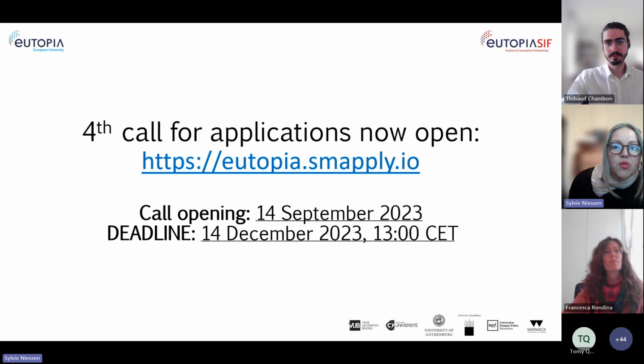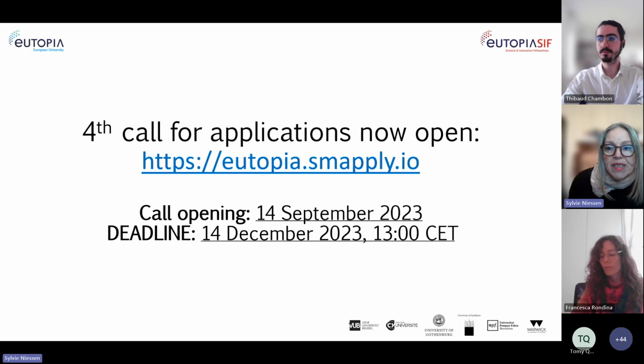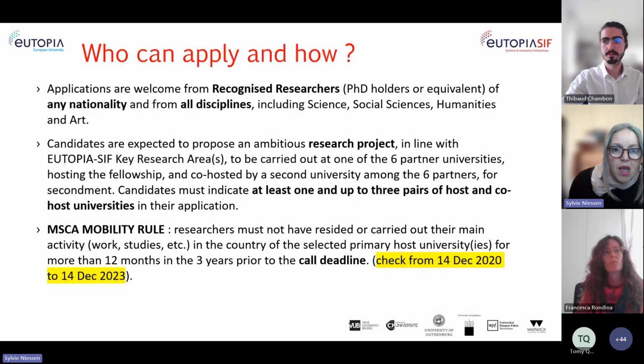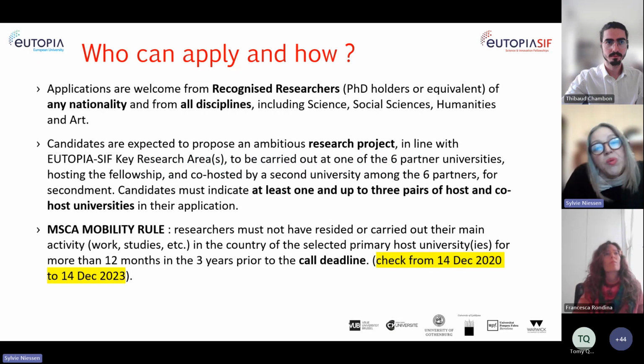We just remind you, the call is open from 14 September and will close on 14 December for the first step, allowing the applicants to refine only the research project until 11 January. So applications are welcome from recognized researchers, so PhD holders or equivalent, of any nationality and from all disciplines.